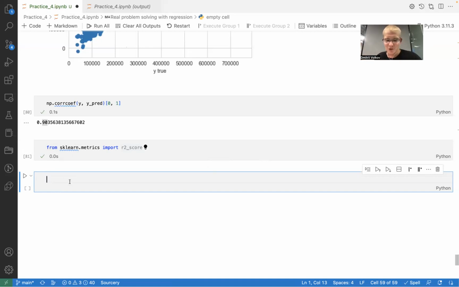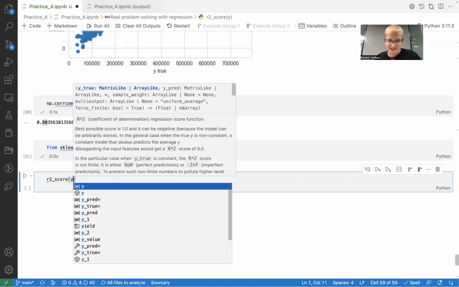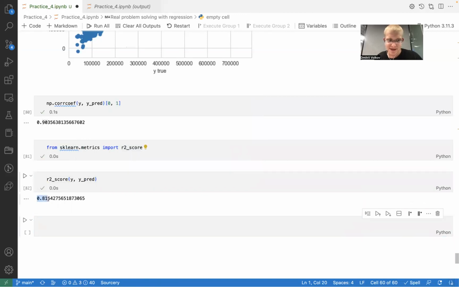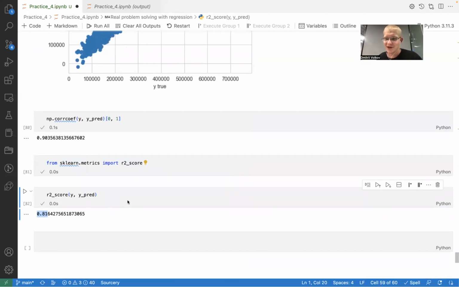Okay, let me demonstrate how you can calculate another metric. Once again, you need to understand that a metric is just one number which you can obtain from two vectors: one vector of real values, another vector of predicted values. R2 score, we pass y and we pass y predicted. Okay, let's see. R2 score is 0.81. Actually, from my practical point of view, this is a good R2 score. Our model is pretty good, and R2 score is another metric which sometimes you should choose.